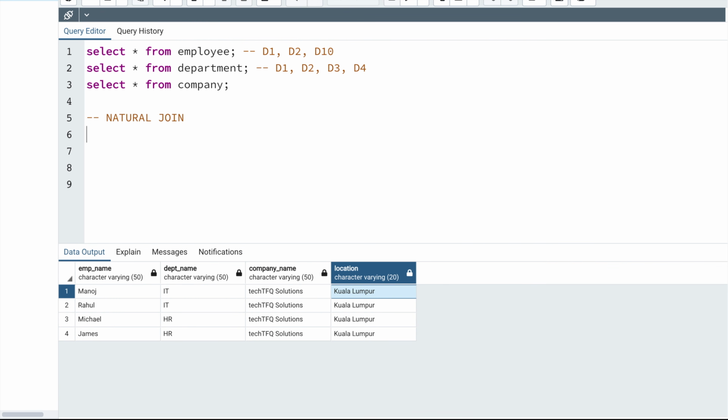Okay, so now let's talk about the next type of join, and that is going to be natural join. Natural join is sometimes misunderstood as being exactly the same as an inner join, but actually that's not the case. There are certain similarities, but there are certain major differences as well. Now let's talk about that. I'm also going to tell you why you should not be using a natural join.